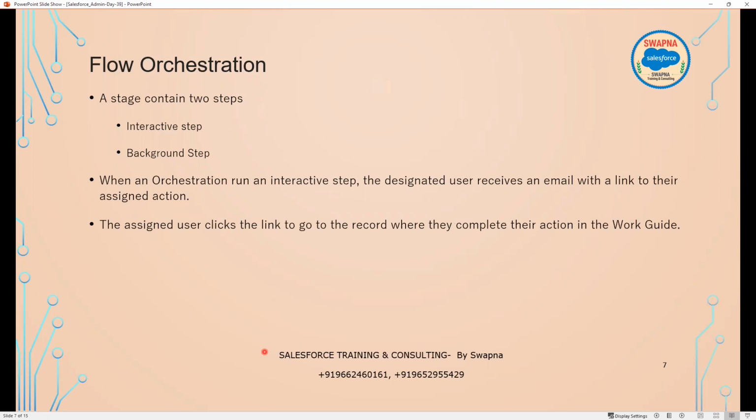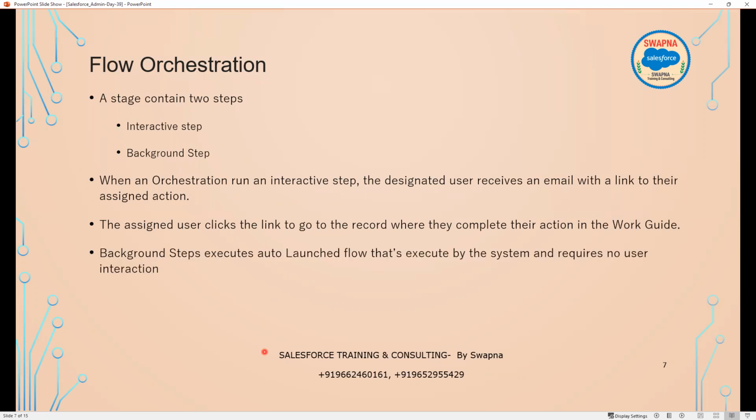The assigned user has to click on the link to go to that particular record where they complete their action and the work guide. Whatever work guide is expected, they have to complete it so that the interactive step within this stage will be completed. The background step executes and launches a flow that is executed by the system and requires no user interaction. A background step is an auto-launched flow with no trigger. It does not require user interaction.